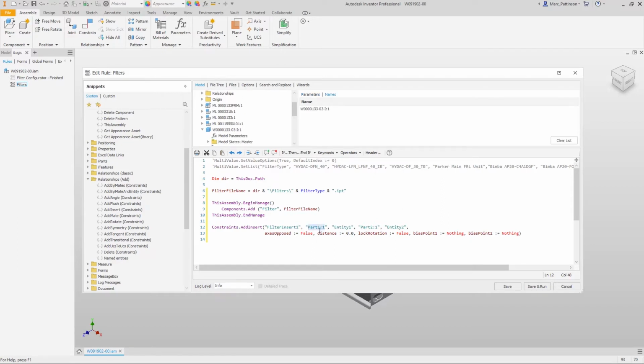By renaming the actual constraint name if required, we can now add the part which we wish to reference, add in the entity name which was on our in pipe, allowing iLogic to now specify which part you want to bring in, which was the filter, and then the entity is going to be filter in. Again, remembering that this is case sensitive.